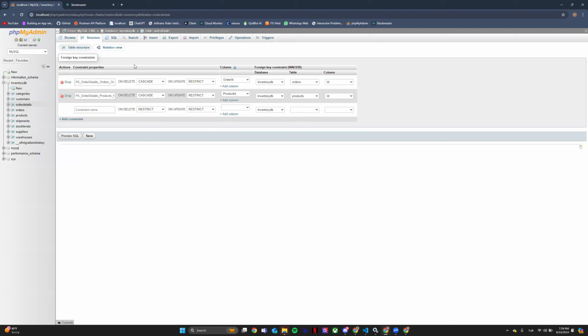The table won't be deleted, but it will be, how can I say it, updated as well, the other table that holds the foreign key. So on update, it's restricting.